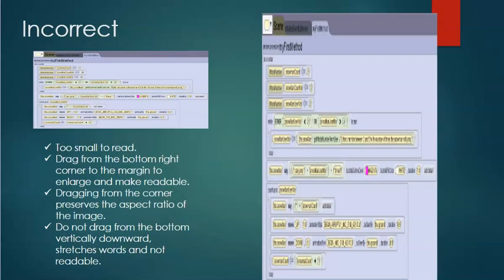Here's another couple of examples. The code on the left is too small. It's too difficult to read. Drag from the bottom right corner to the margin to enlarge and make your code readable. Dragging from the corner preserves the aspect ratio of the image.